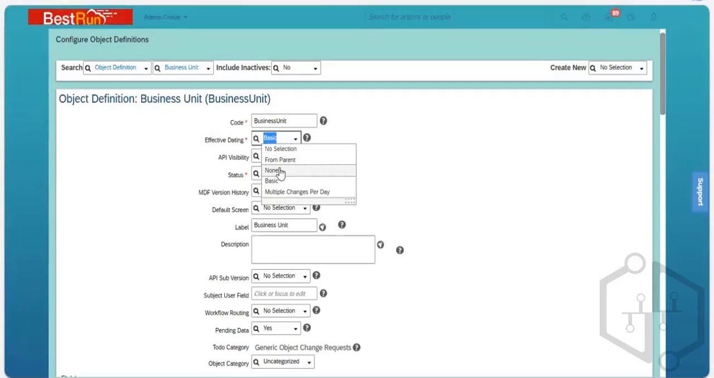Now when you select a particular effective dating, suppose we are selecting none, how does it behave? If you select none, it indicates that the object is non-effective dated. We have seen effective dated and non-effective dated. Non-effective dated is something where we cannot maintain the history. It will only give you the current date in the system.